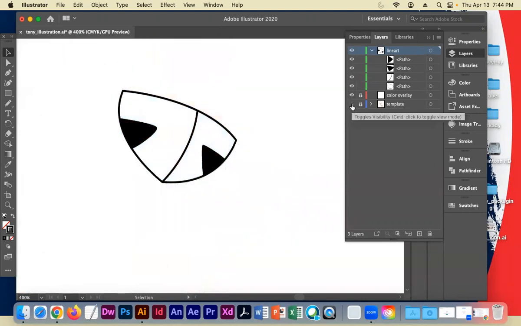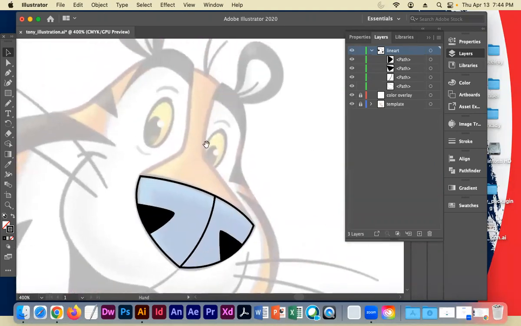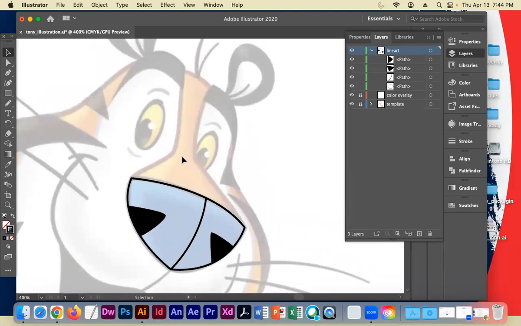The beauty is I can always hide my shape. And do you think anyone would guess that was Tony the Tiger's nose by just looking at that? Maybe actually, because it is kind of distinct. I bet when I draw this, someone might know what Tony the Tiger's nose is.